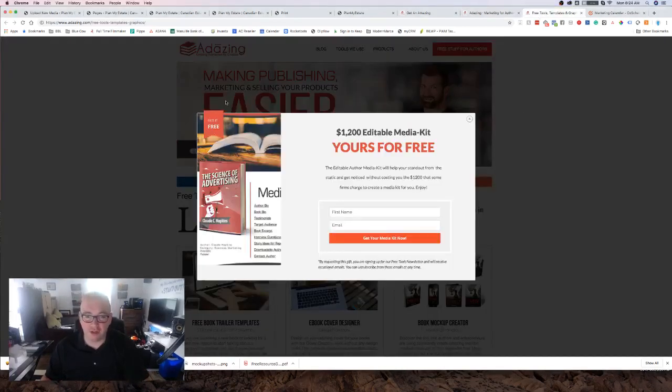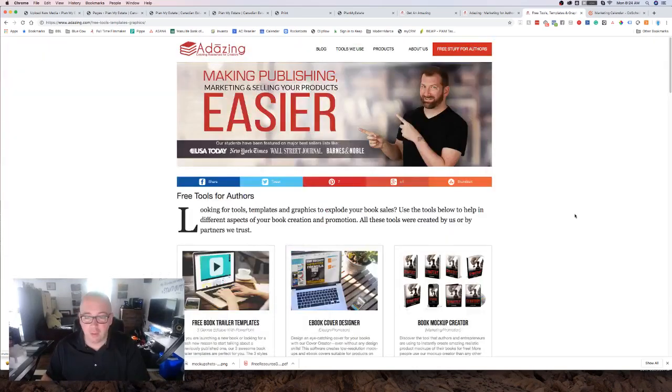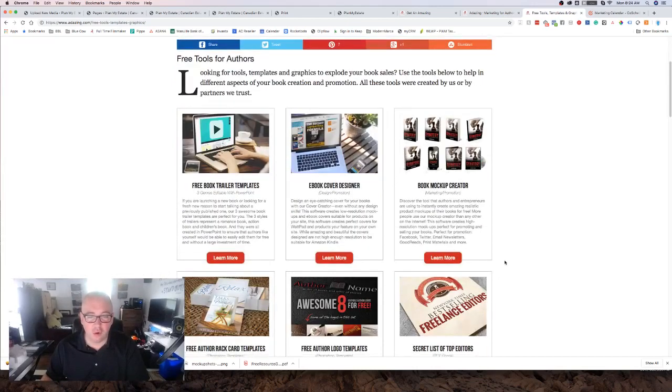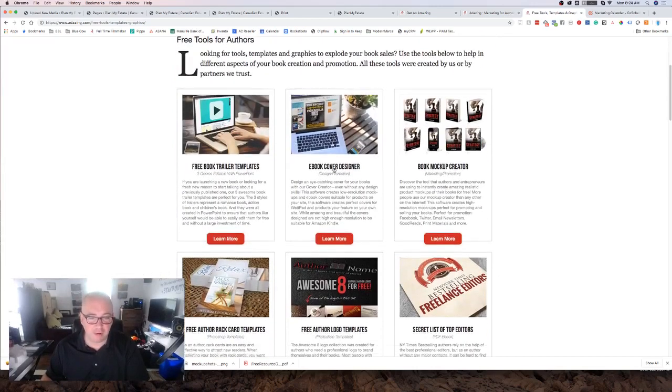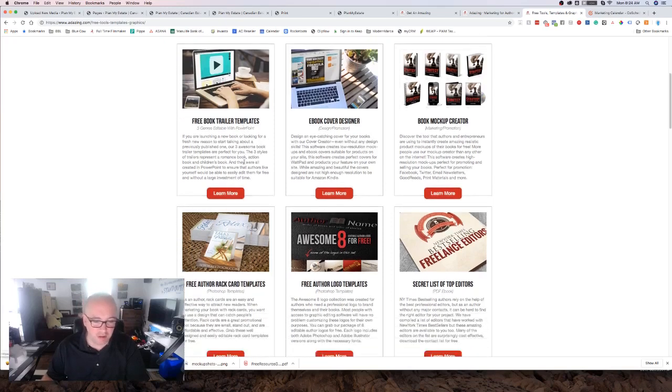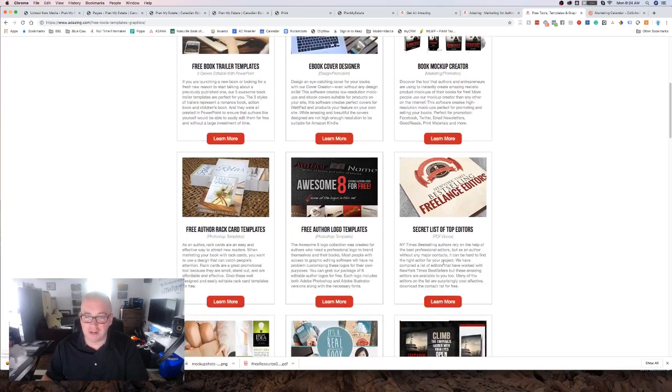When you go to that, you're going to get this pop-up. I didn't want to close it because you're going to get $1,200 in an editable media kit here. Just opt into their list. Obviously, it's a lead generator, so you're going to get some emails from them. But if this is of value, this is something you might want to take hold of. Then once you're on here, you're going to see a lot of other cool stuff, from ebook cover designers to book trailer templates, a bunch of different things.